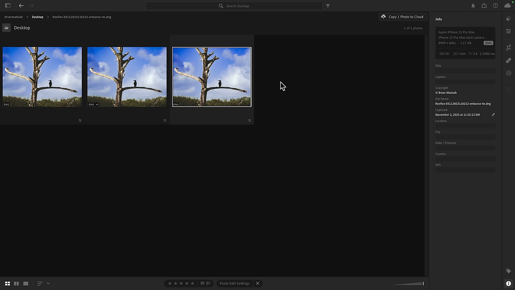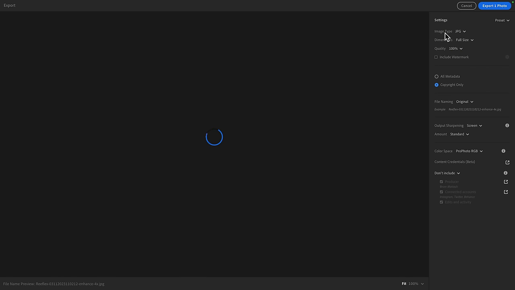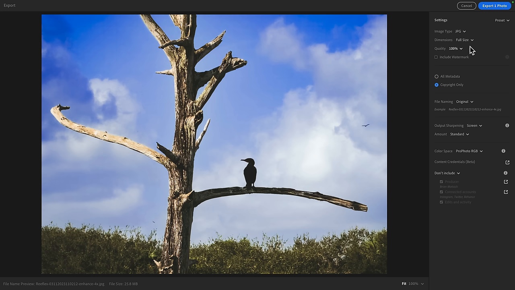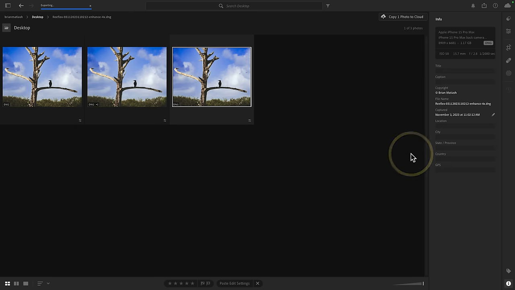So I'll show you a quick way to have the best of both worlds, where you can keep your original and have a much smaller version sync to the cloud. So if I take this photo here and I go to the share icon and then go to custom settings for export, basically what I'll do is I'm gonna export as a JPEG at full size, 100% quality, and I'm gonna make sure that we have output sharpening set to screen with a standard amount and our color space is Pro Photo RGB. I'm gonna go ahead and export that to the desktop.